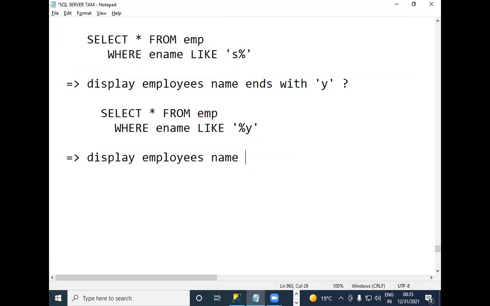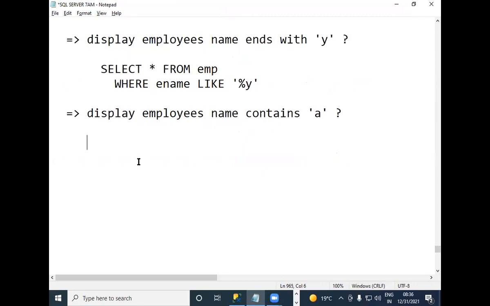Display employees whose name contains A. If A is there, select. If the name contains A, select. A can be anywhere: A can be first, A can be last, A can be in the middle. How to write it?